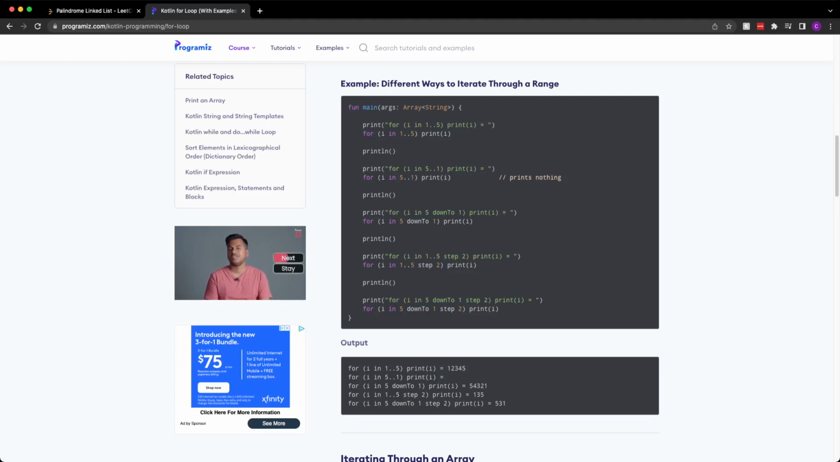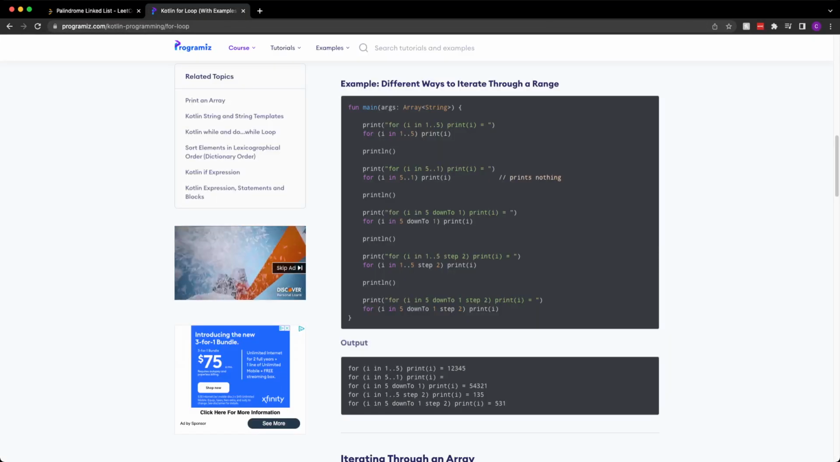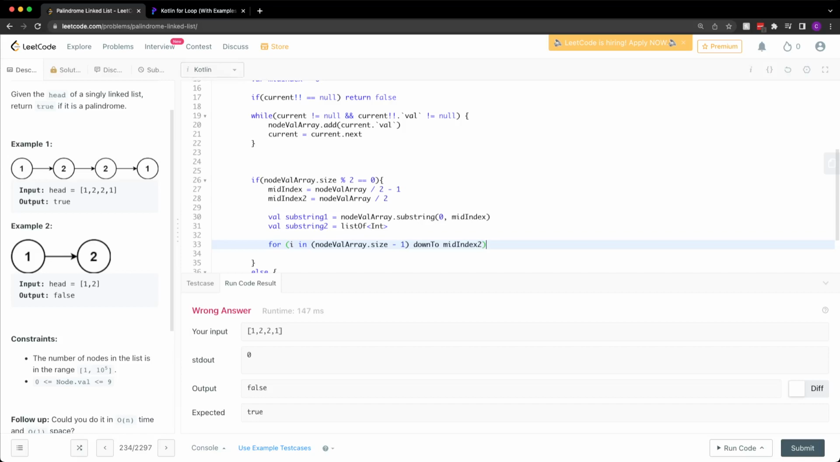But let's see here. For that prints nothing. If you say down 2, okay. Down to mid index 2, is that correct? Down to 1. Yep. So this should be what we want here: for I in the last index down to where mid index is.